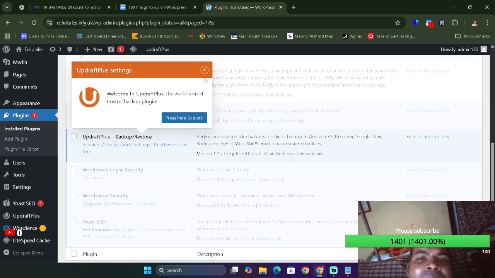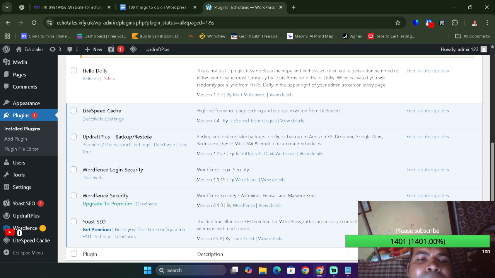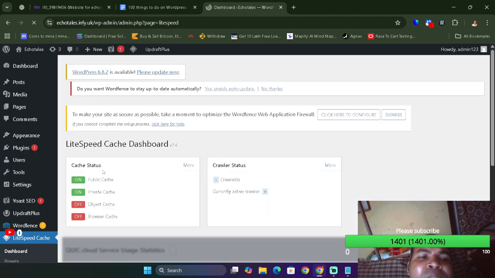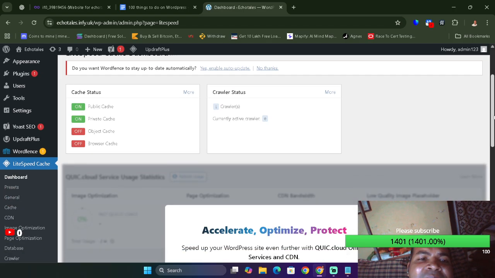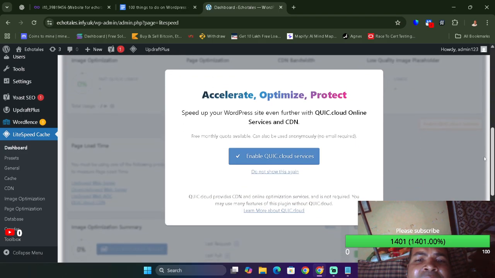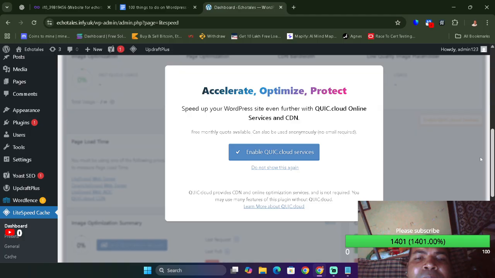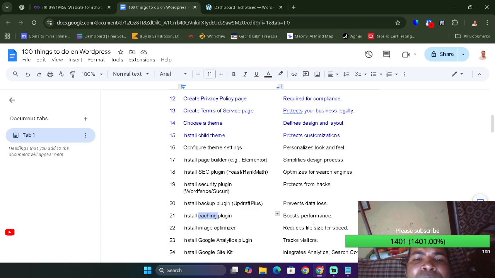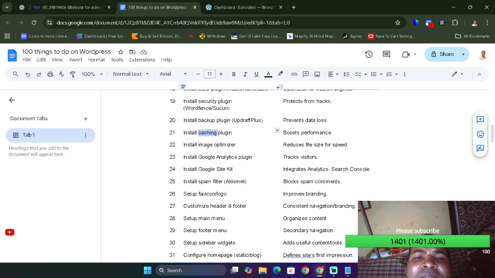Let's go ahead and exit out of that. So LiteSpeed Cache, you can see that it has its own menu items, for example, all these things. You can enable the QUIC.cloud services and all other settings for this particular plugin, which I will cover in a different video. The next thing that I'm going to show is installing Image Optimizer.